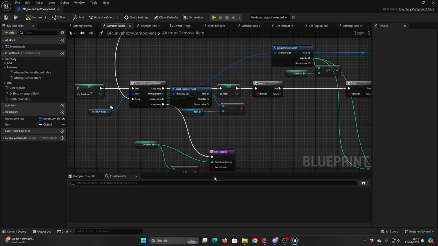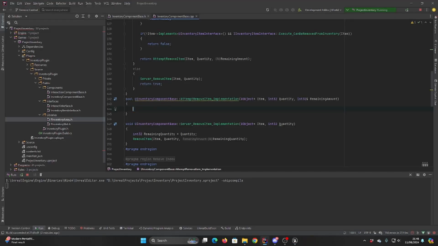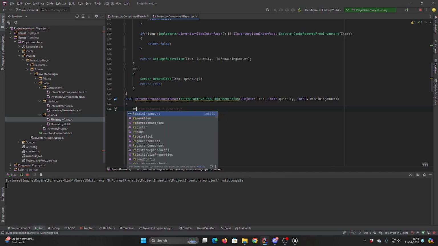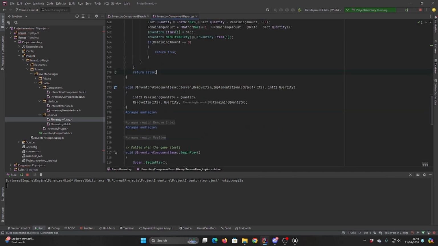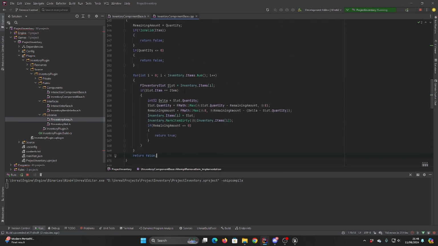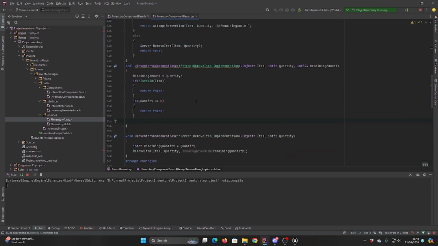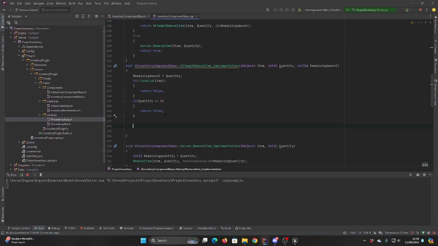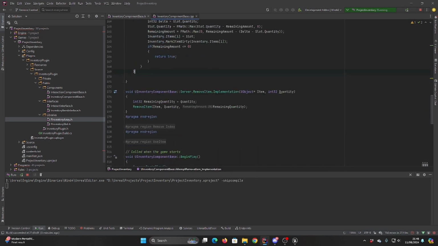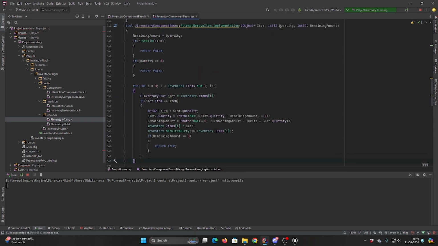Yeah, so let's begin. So attempt to remove item. What we need to do first is set remaining amount equal to the quantity. Okay, now let's do a for loop through our inventory, I equals 0, I is less than inventory. No. Okay, clear all this.